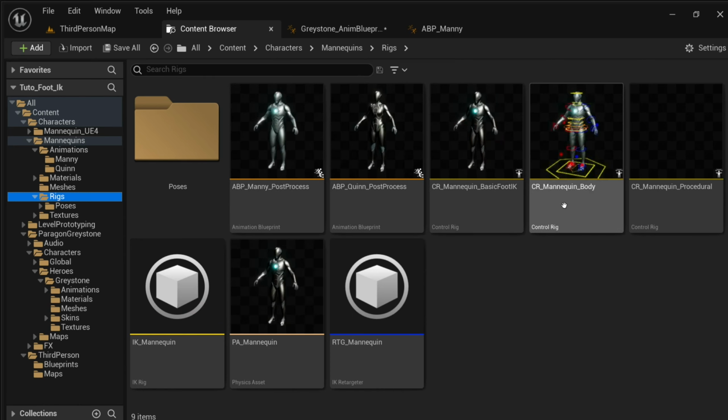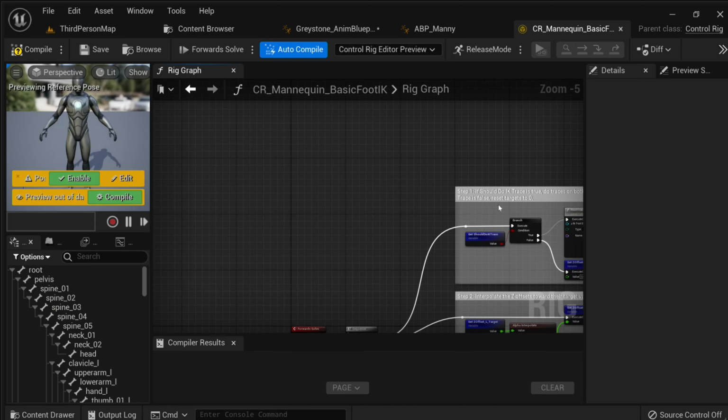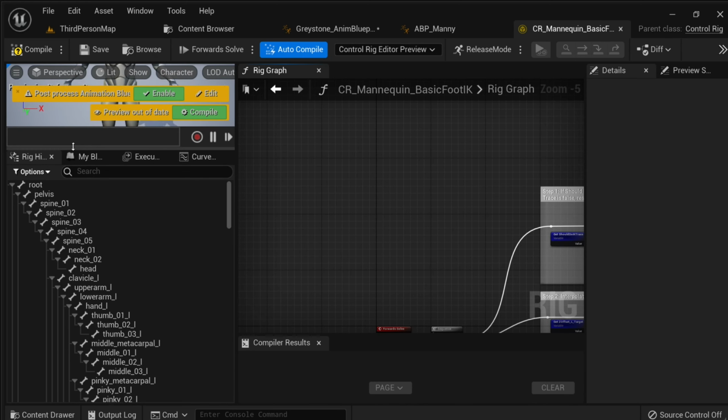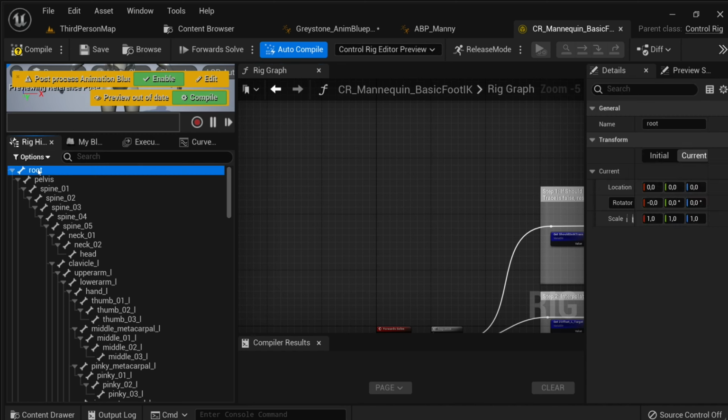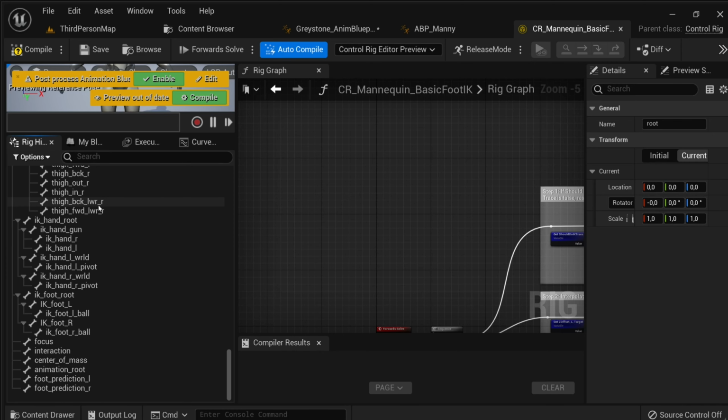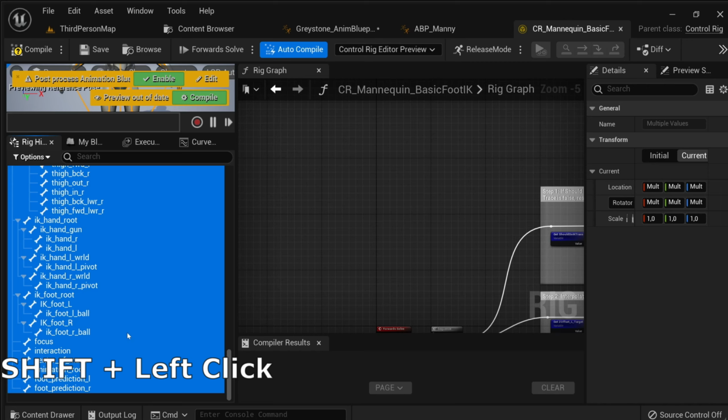In the Content browser, double-click on CR_mannequin_basic foot IK. Click on Root, then select the entire skeleton by holding Shift and clicking the bottommost bone in the window. Delete all the selected bones.